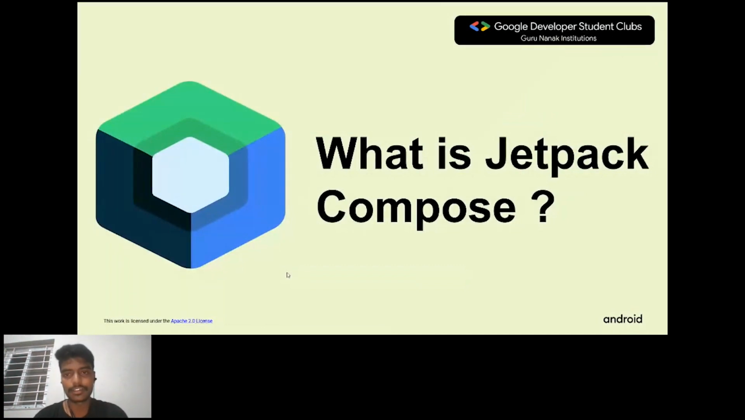Before going to that, most of the people have heard about Jetpack Compose. Let me clear your doubts. Please feel free here, because you might think it's a very serious session. No, it's a very joyful session. It's an interactive one. Let us learn the things in a simple manner.